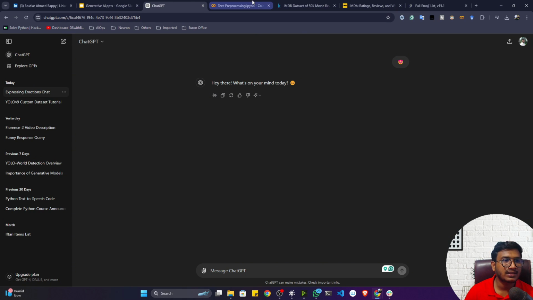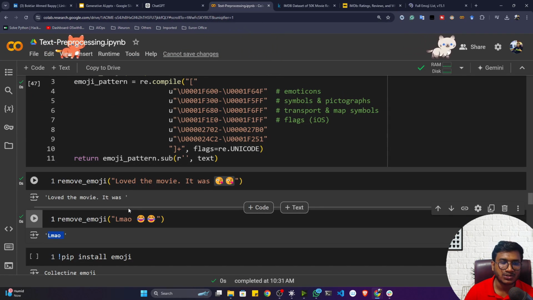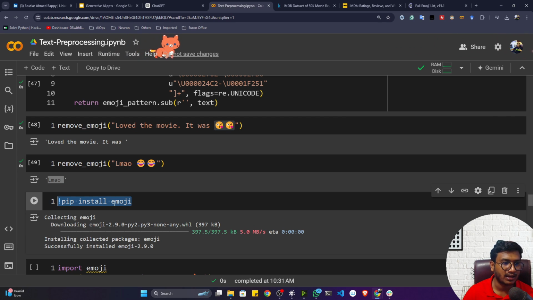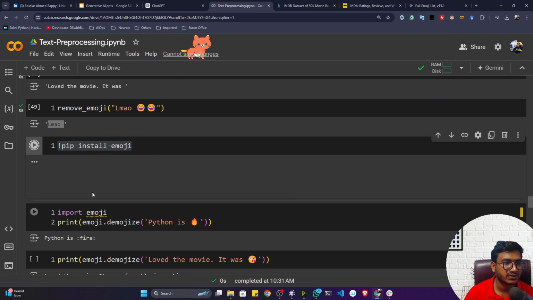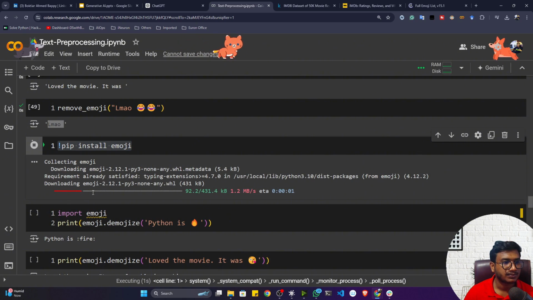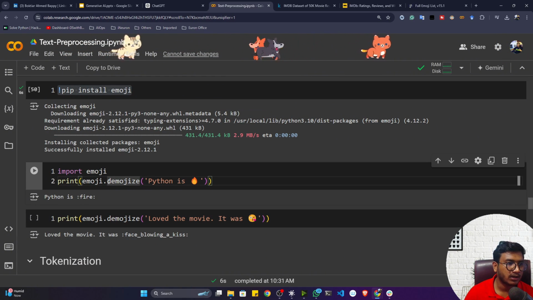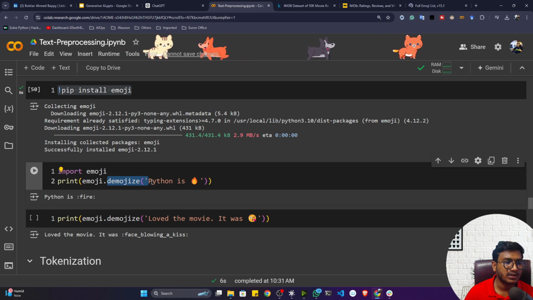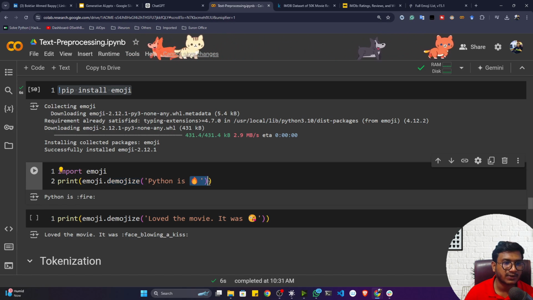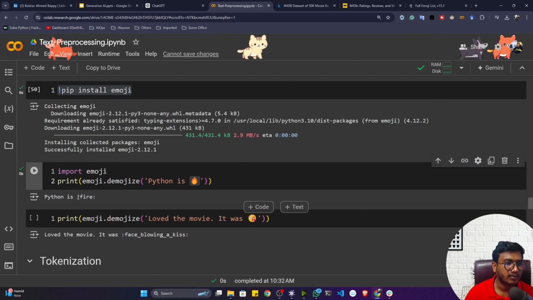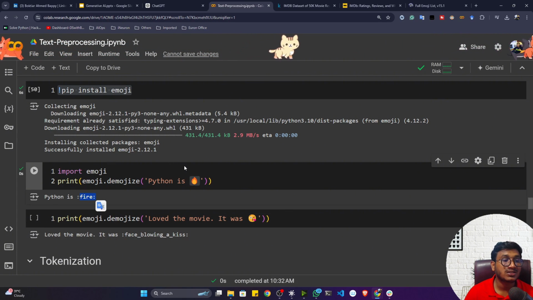Now, if I want to handle these kinds of situations, I have to keep the emoji. At that time, I can extract the meaning of the emoji. For this, I can use one library called emoji. Let me show you. First of all, you have to install it. Now just import the emoji, and inside emoji you have one method called demojize. Inside that, just pass the text Python is fire, where I'm giving the fire emoji. It will automatically convert it to the word. That means it is trying to extract the meaning of that particular emoji.